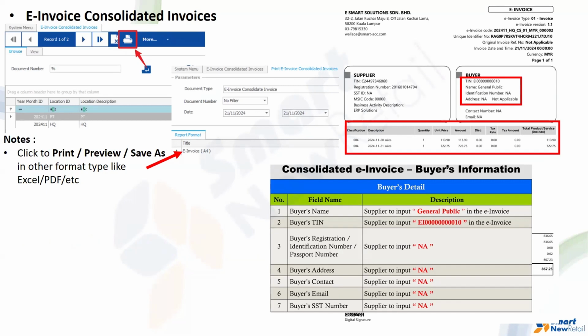So it will show you this information. So the consolidated E-Invoice buyer information will be as below. The buyer's name, you will put as general public. Then buyer's tax will use the public tax number. So the registration, everything, it will be put under NA. So this is for the consolidated E-Invoice.